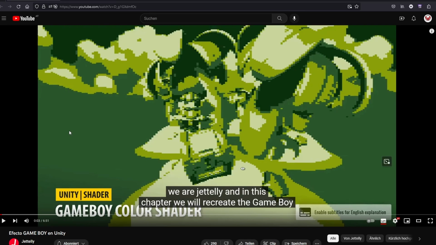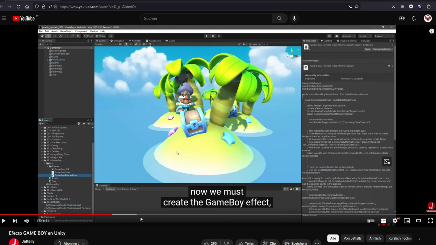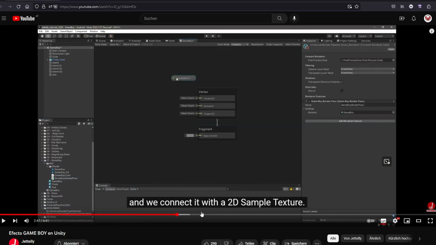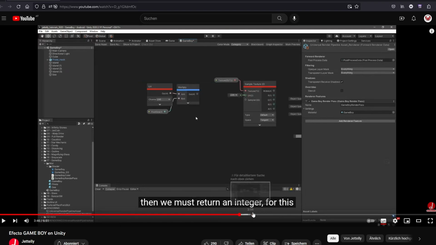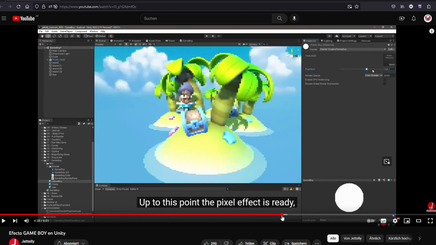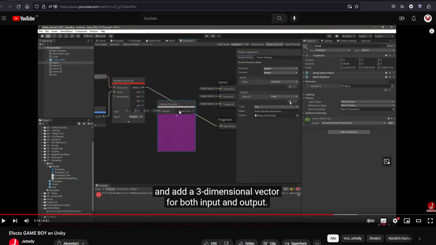First of all, if you haven't seen it, please watch a tutorial from Jetly, which shows you how to create the GameBoy shader by first creating a pixelation of the screen. Here we go, here's the shader graph. We will basically build the same shader graph, just a little bit easier with a few exceptions. And after that, here's the pixelation. After that, they're going to add the color palette from the GameBoy with a custom function within shader graph.